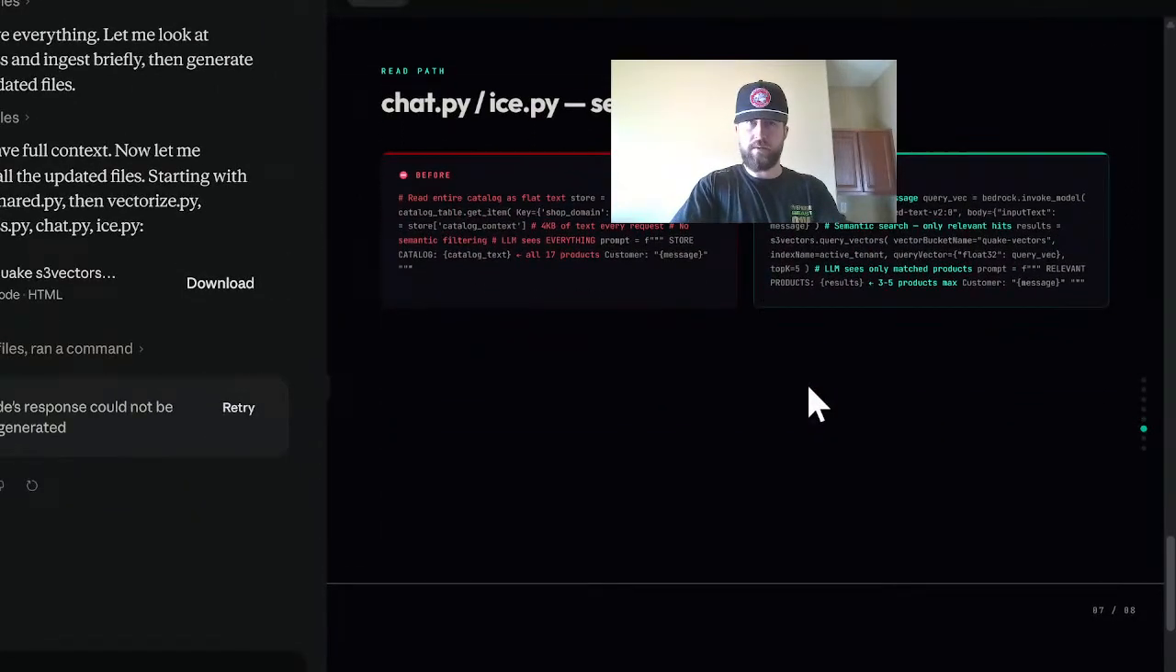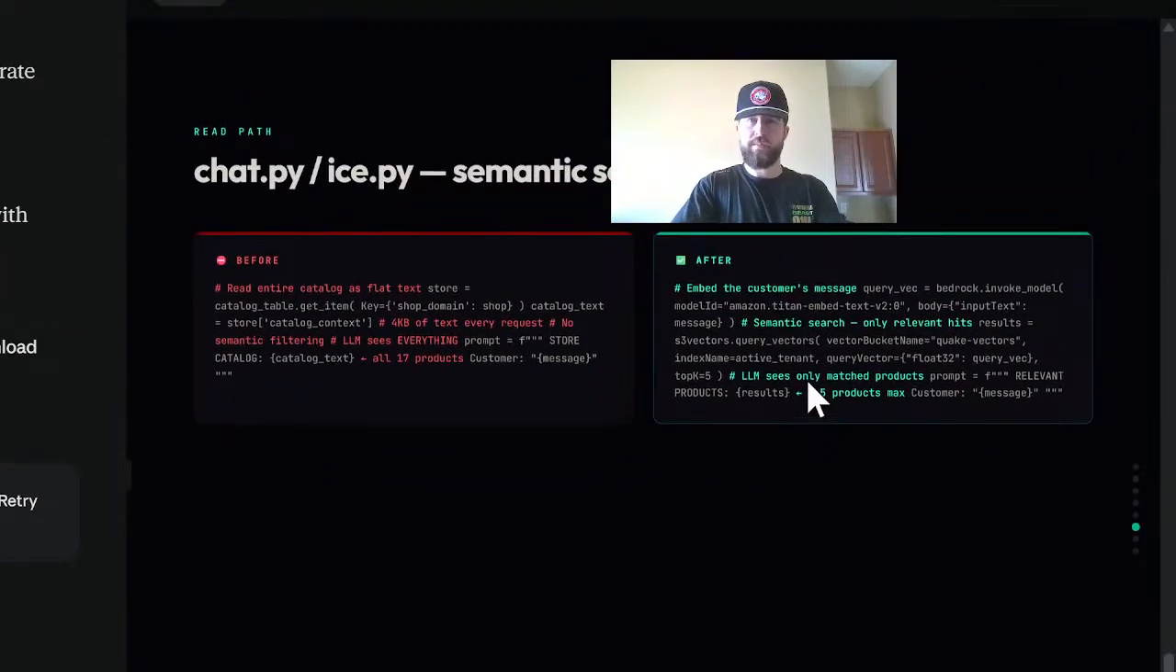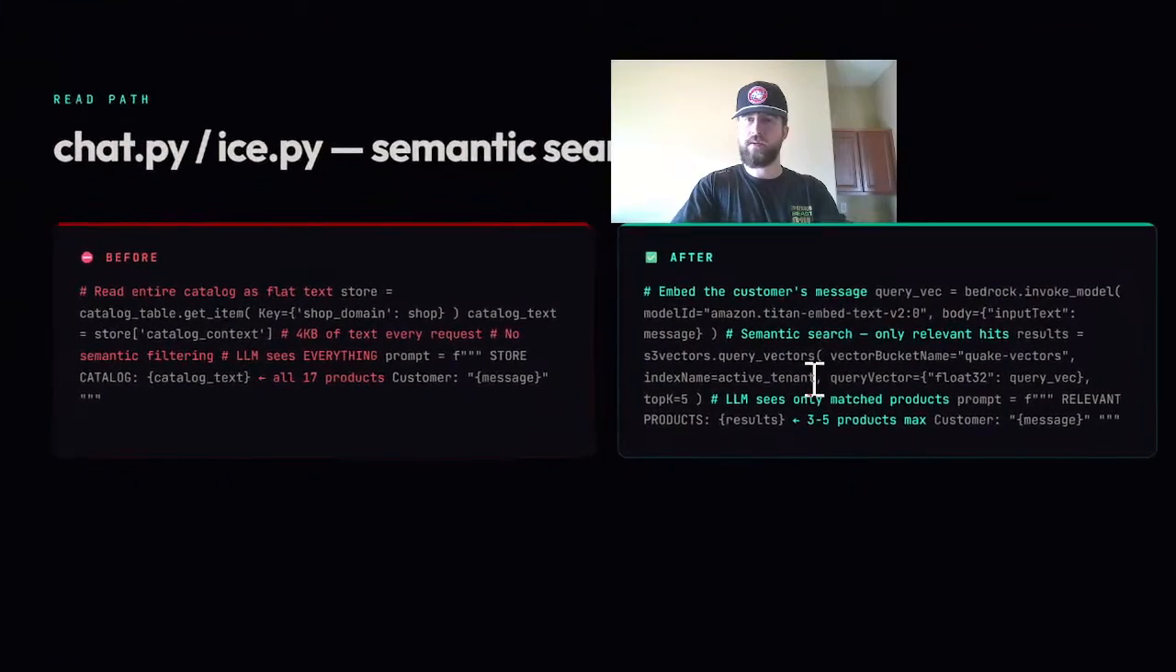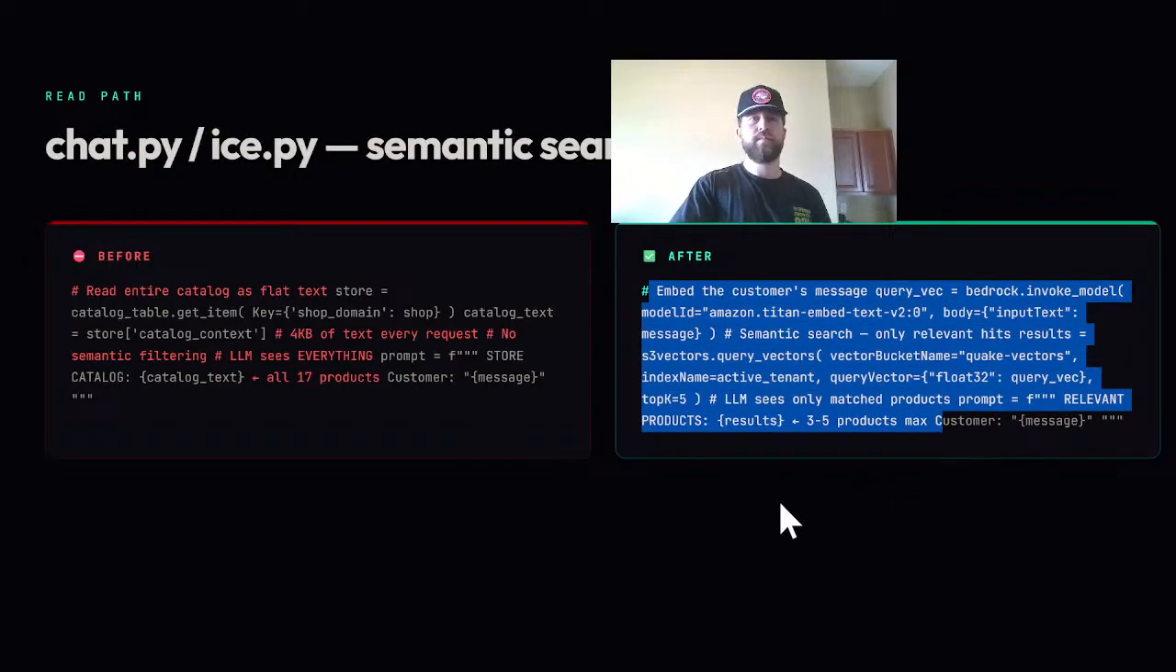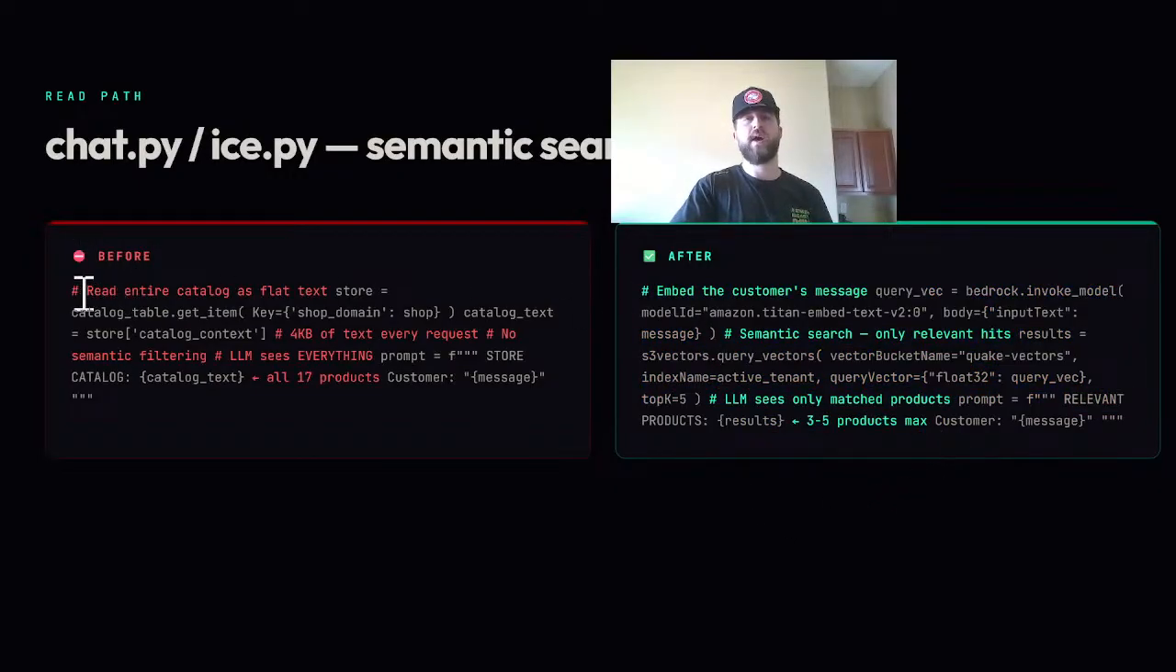Man, this is going to be good. I hope this actually turns out to be the move. It probably will be the move. The entire catalog is flat text. Oh, so this is because before, it was silently broken in a way, because it wasn't even doing semantic search. It was just reading.